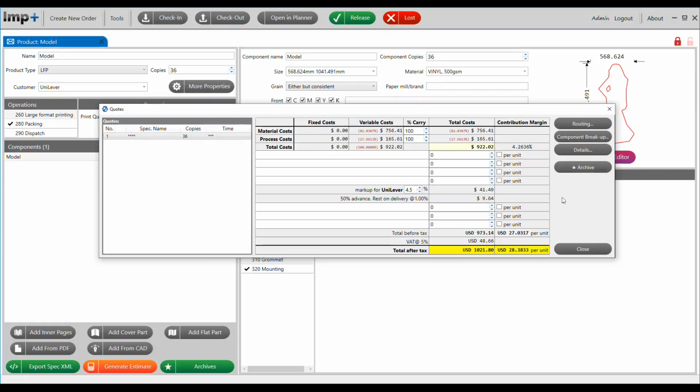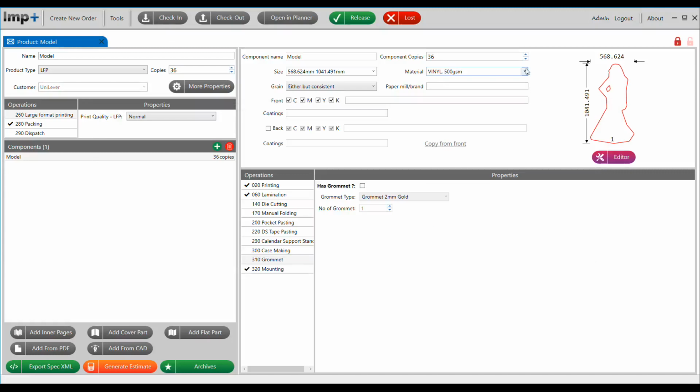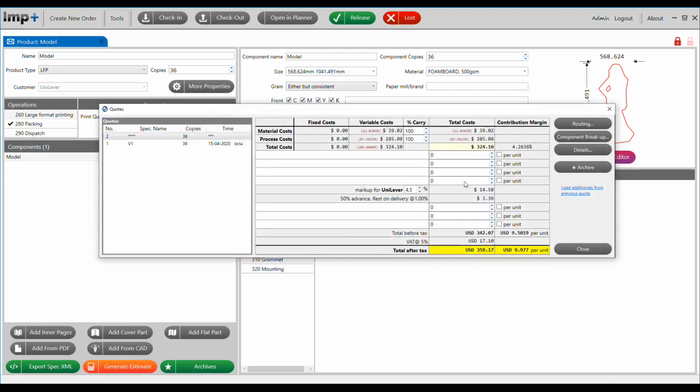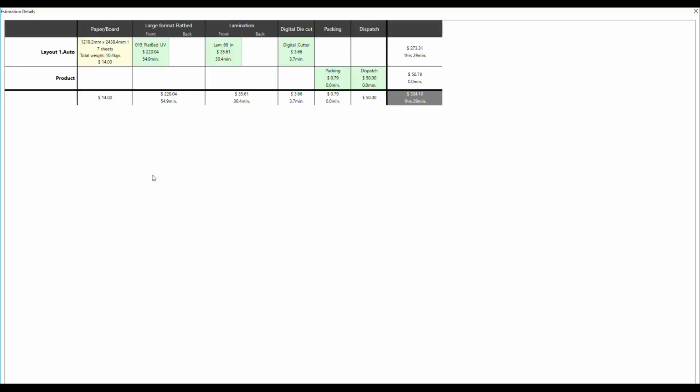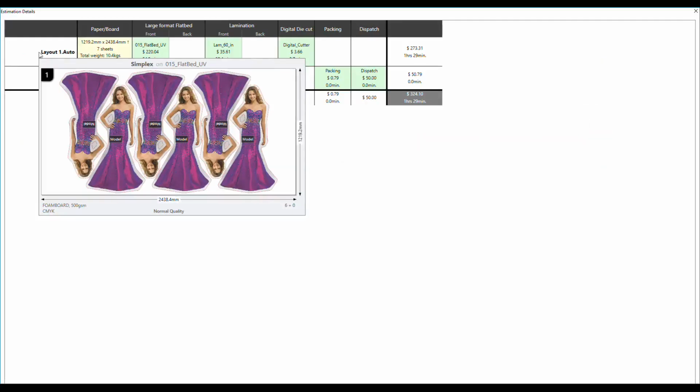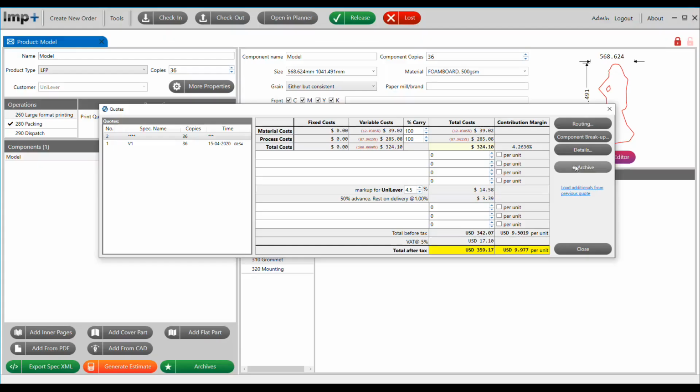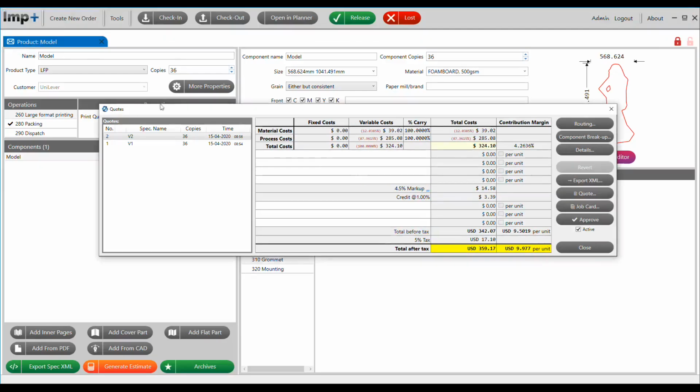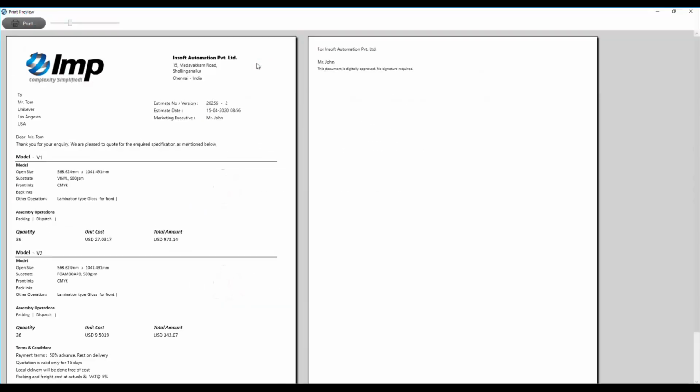For estimating the same job but printed directly on a foam board, change the substrate, deselect mounting operation, and hit Generate Estimate button. Planning Engine replans the job for the given specification, in some cases choosing a different sheet, press, or equipment which is optimal for that specification. Like in this case, the software automatically recalculated and created layout on a flatbed UV press. When you print the quotation, you can see cost for both the specifications.